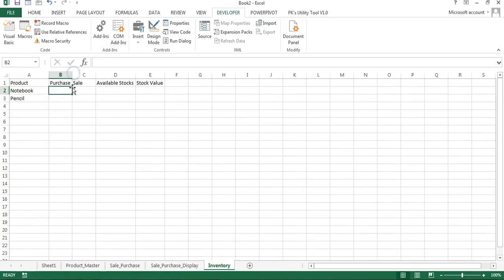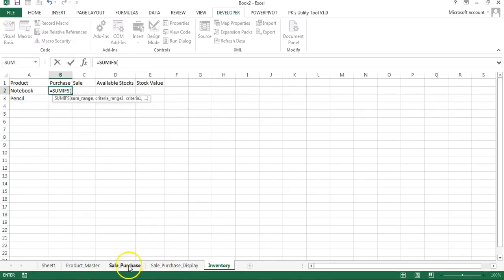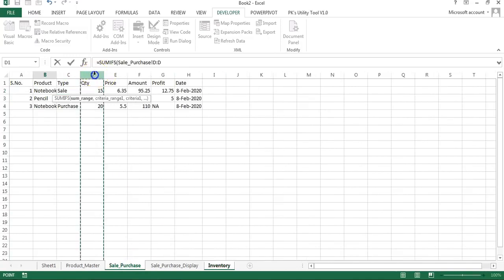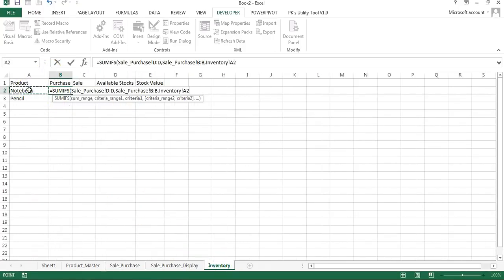And now for the purchase, we will sum how much quantity we have purchased. So we'll use the SUMIF function. We will go to the sale purchase. The sum range we will take this quantity. We have to get the sum of quantity, comma. Then we will take the criteria range. The criteria range we will take product. Then we will come to the inventory sheet and we'll take this product.